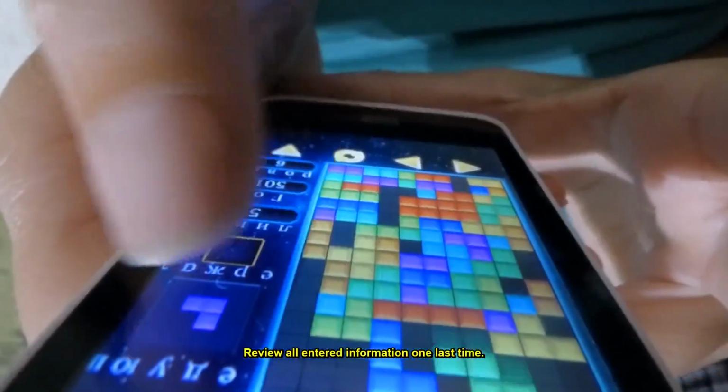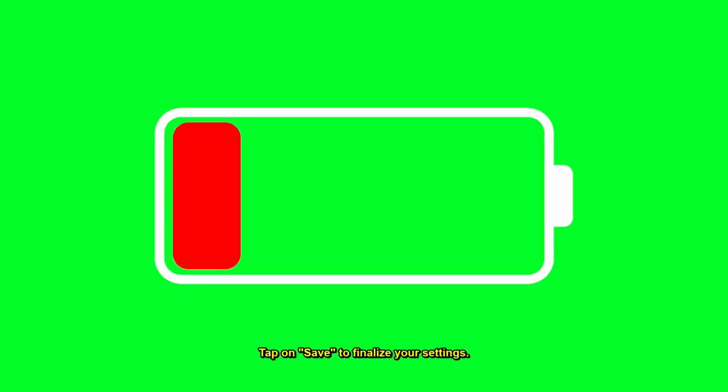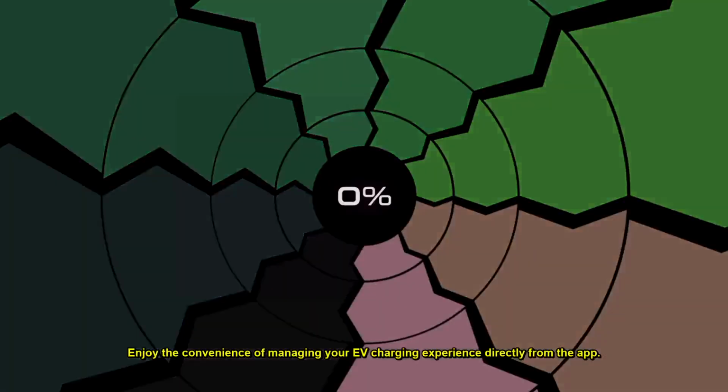Review all entered information one last time. Tap on Save to finalize your settings. You are now registered with the EVgo app for billing and receipts. Enjoy the convenience of managing your EV charging experience directly from the app.